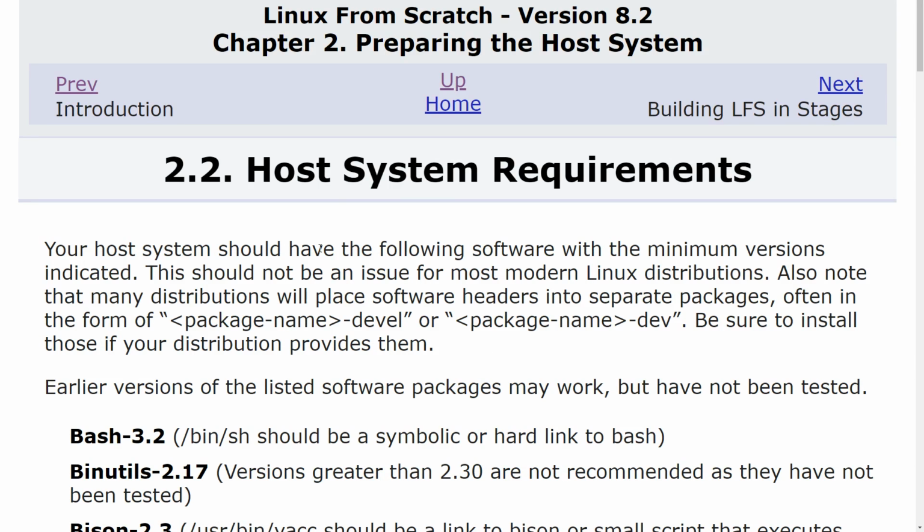Your host system should have the following software with the minimum versions indicated. This should not be an issue for most modern Linux distributions. Also note that many distributions will place software headers into separate packages, often in the form of package-name-devel or package-name-dev. Be sure to install those if your distribution provides them.